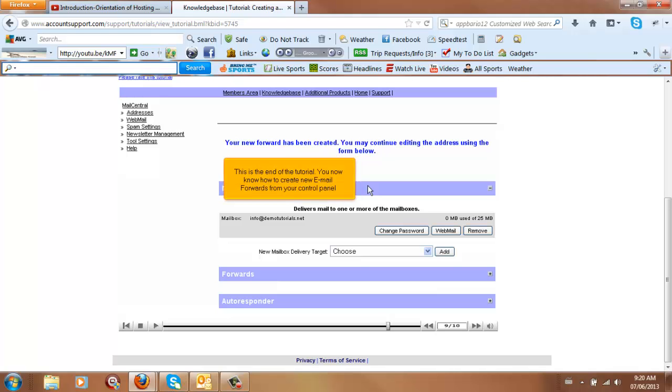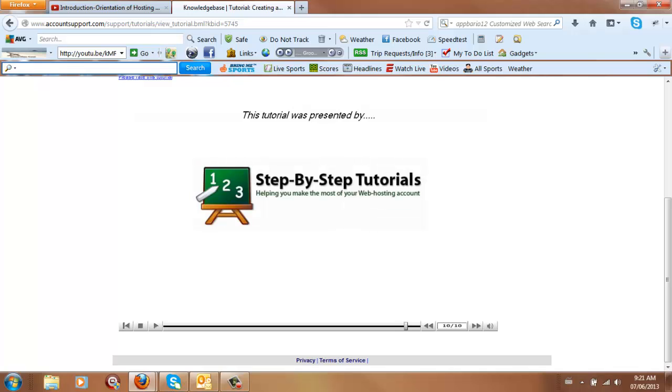This is the end of the tutorial. You now know how to create new email forwards from your control panel. Congratulations! You've just learned how to create an email forward.